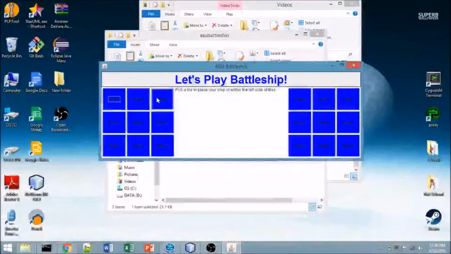CPU place their ship, see if you can guess where. In case you don't quite understand how Battleship works, and you think that the CPU placed their ship somewhere over here, it does the same thing, that you need to pick a tile from the CPU board on the right. So the program differentiates between these two boards and lets the user know what's going on there. So we click and guess, and we both missed.